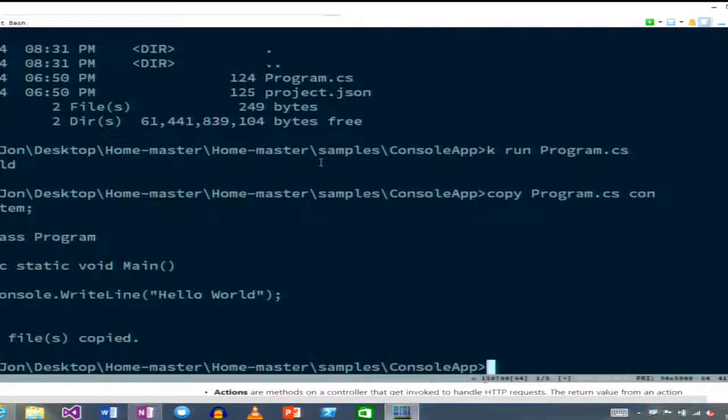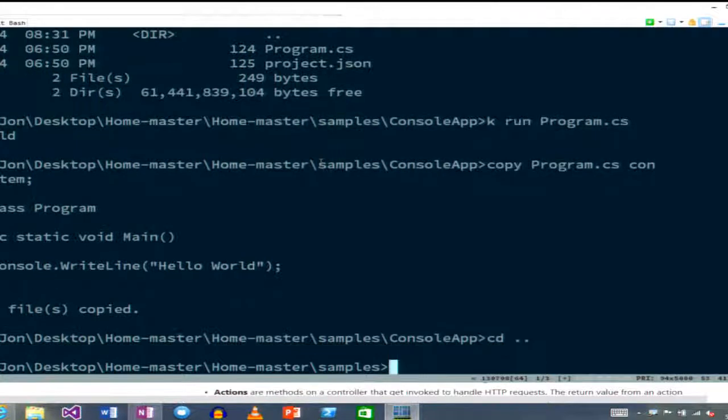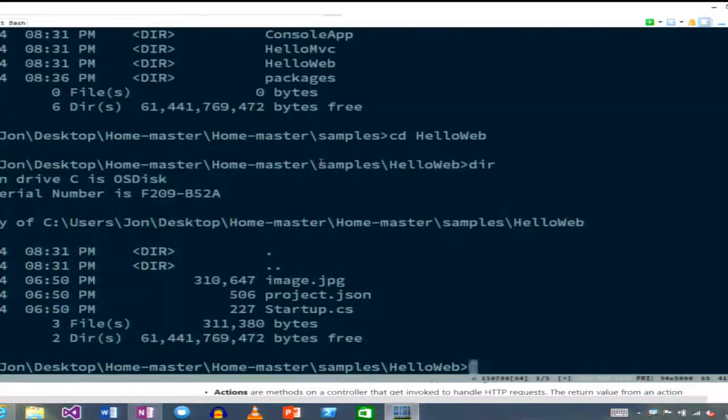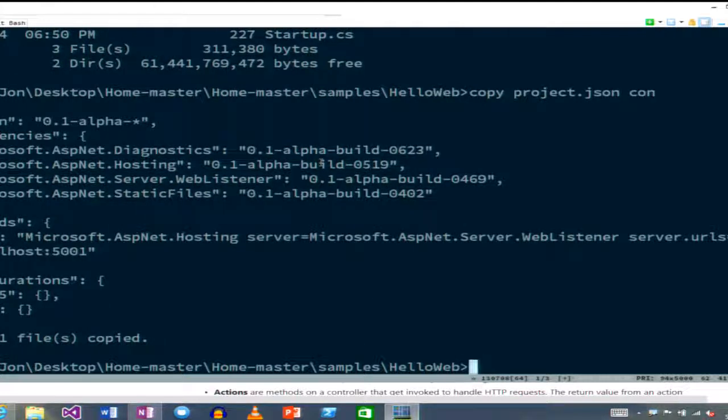Now let's look at a web app. So let's take a look at hello web. All right, so we have two files in here. One is project.json, so let's look at that. And I apologize if looking at a console screen at the end of the day is putting you to sleep. I'm not going to do too much more.